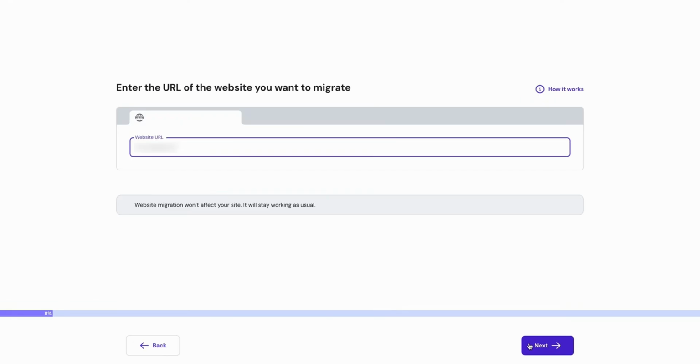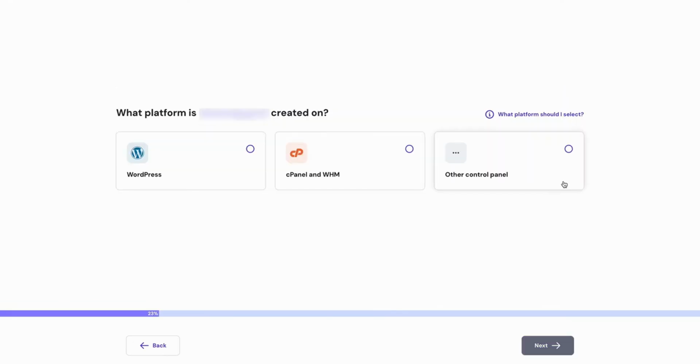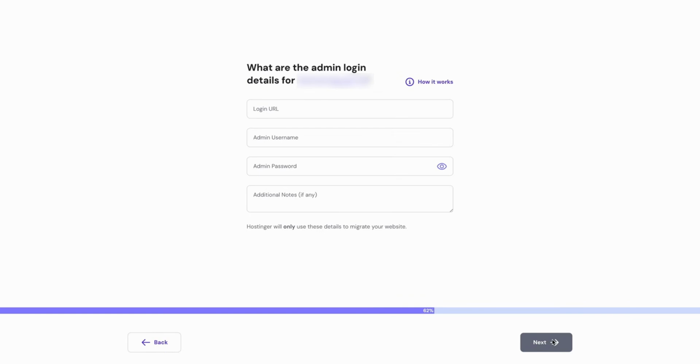Enter your website URL and click Next. Click Other Control Panel and click Next. Enter your login URL and your credentials and click Next.